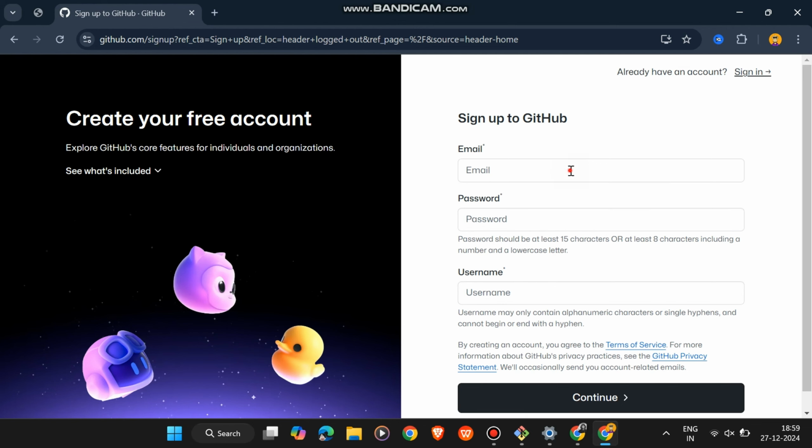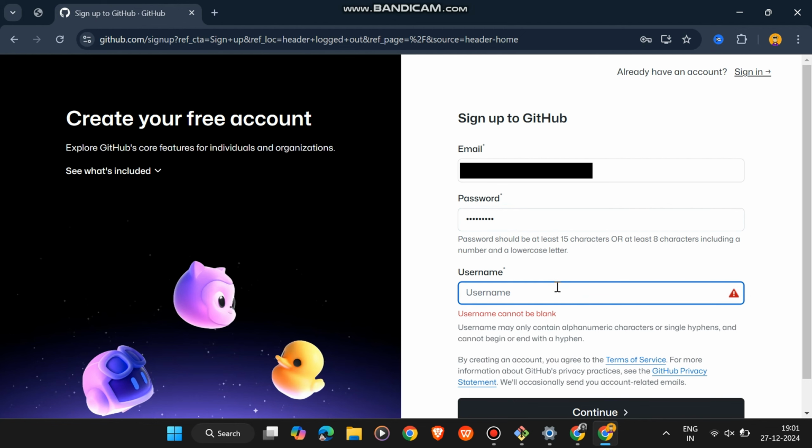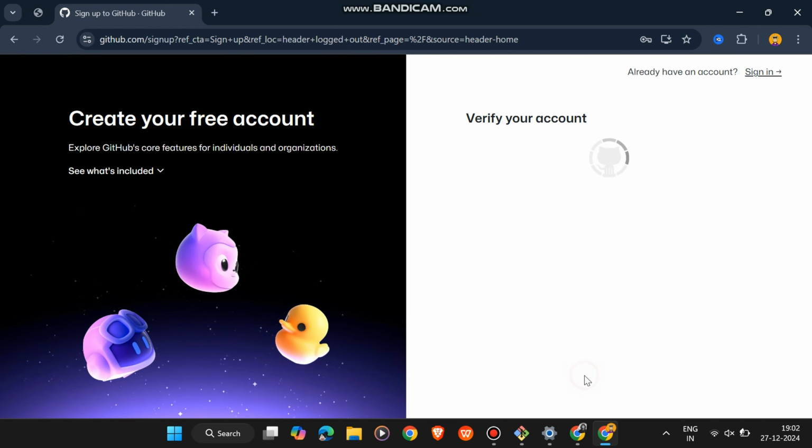Next, you'll need to enter your email address. Choose a strong password, and pick a username that you like. After that, click on Continue.